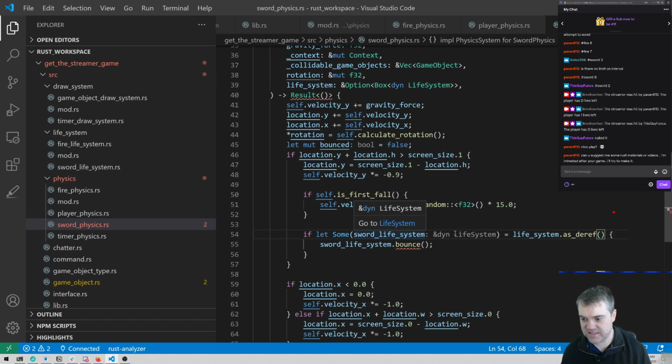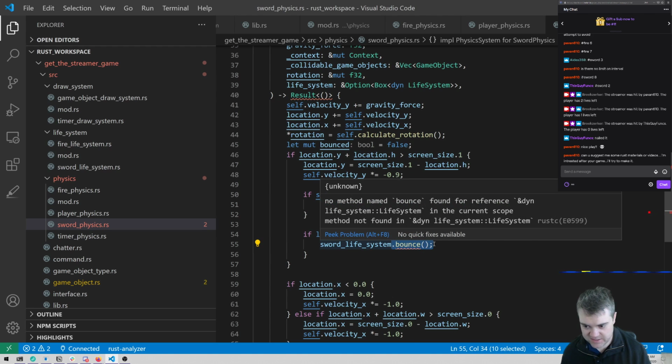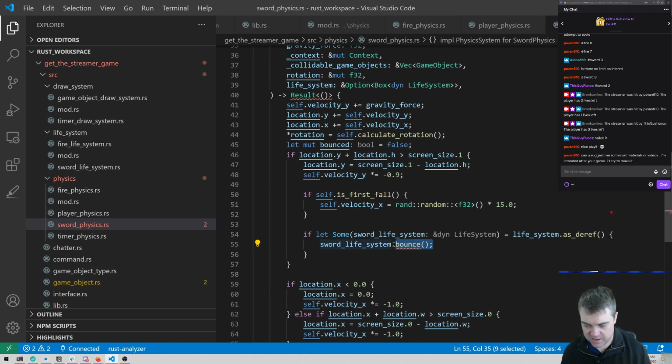Oh, because it's the life system, and so it doesn't know what it has in there. Oh, that's a problem. So it won't let me reach in directly either. I would have to add in like a bounce or something like that. Maybe like take up a life. So we probably want to rethink exactly how we want to handle that.